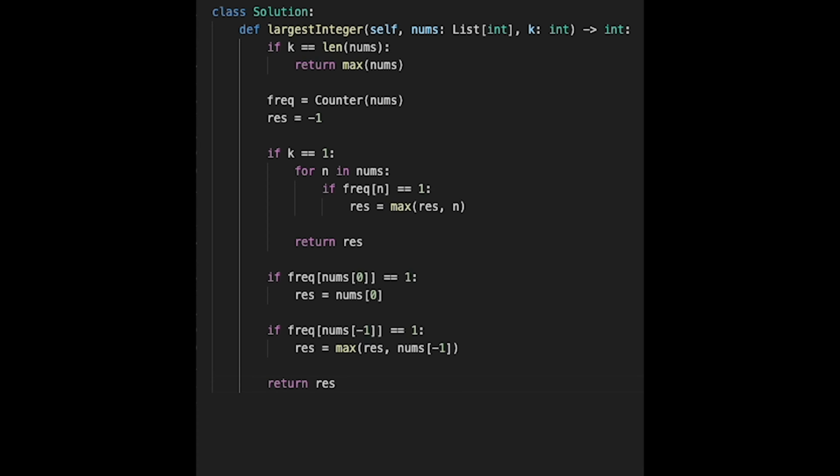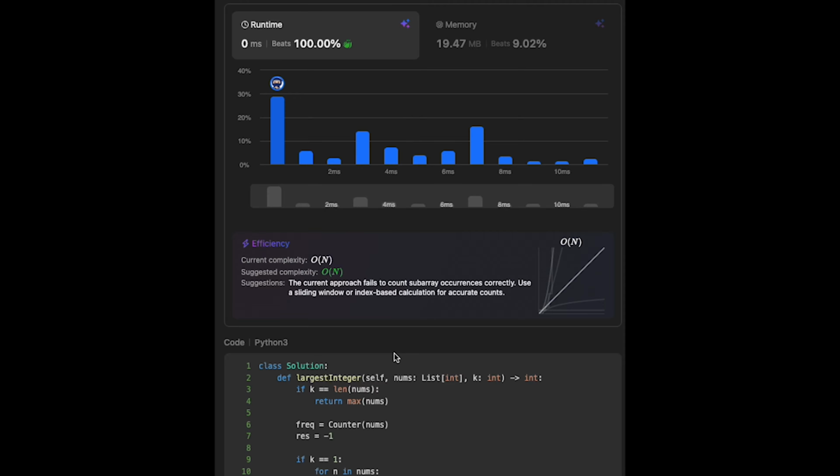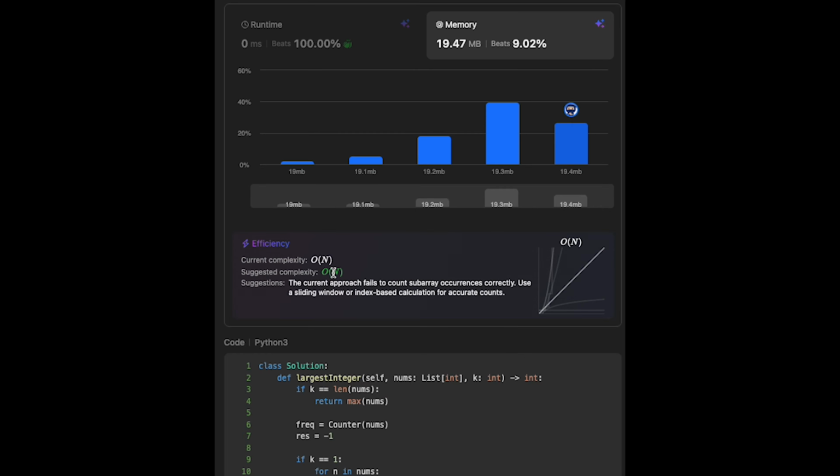Yeah, so let me submit it. Yeah, looks good. And the time complexity of this solution should be order of n. I think memory is also order of n, right?